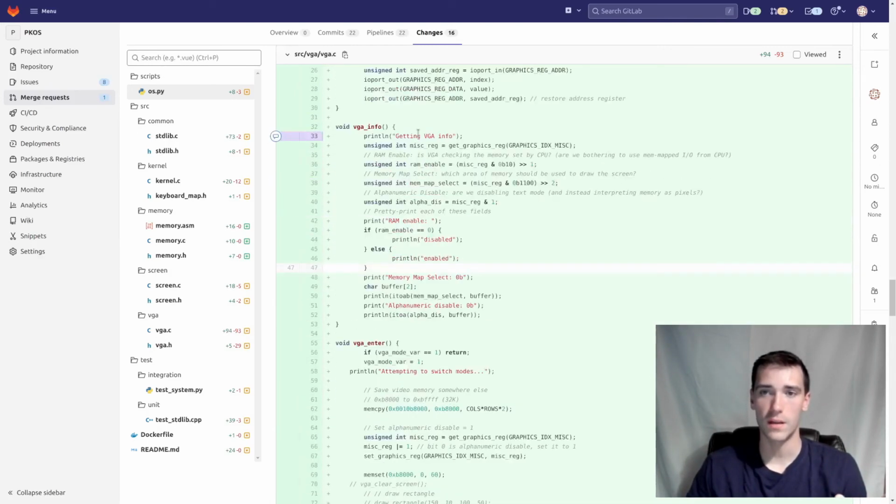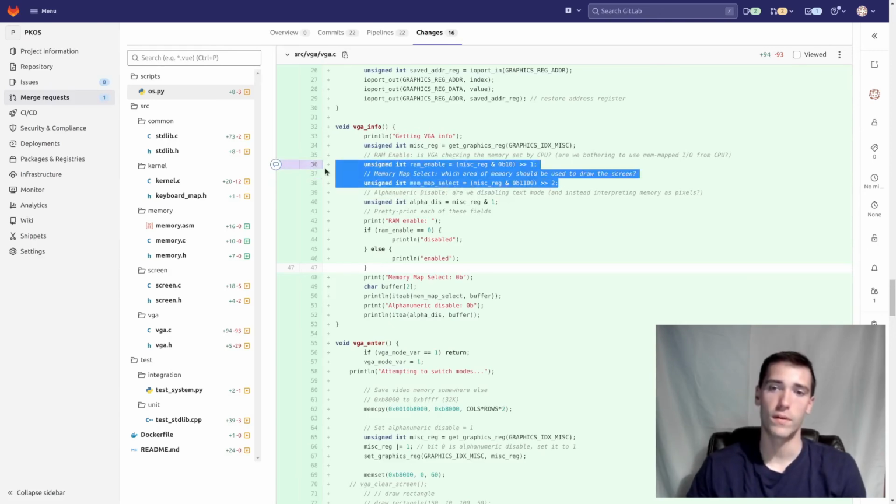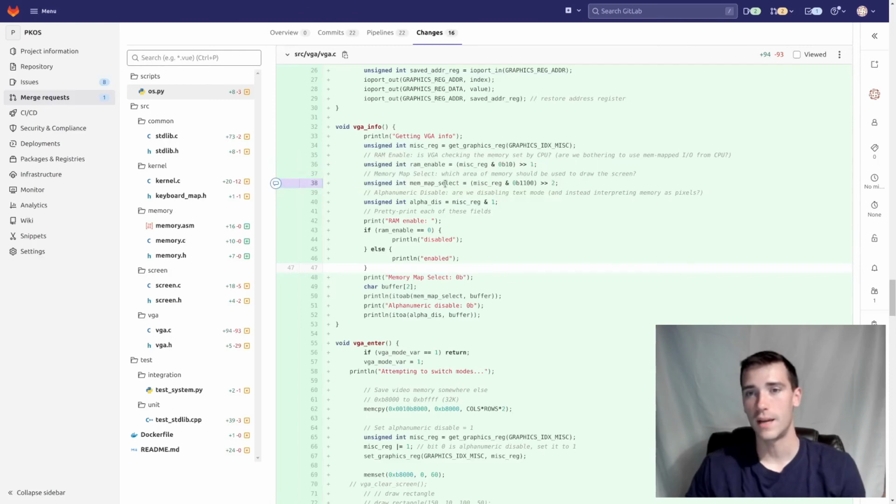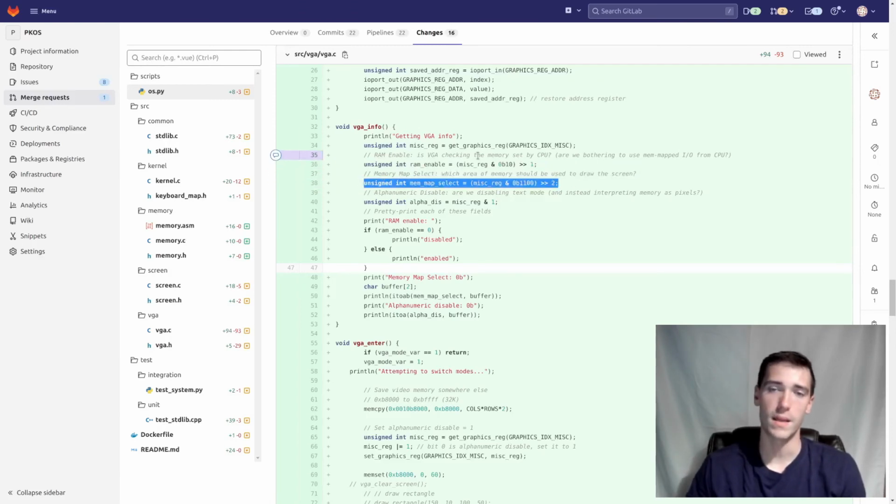And then VGA info is grabbing some key fields from the graphics register miscellaneous: RAM enable, telling us should we be concerned with the memory mapped IO? Should the VGA controller even pay attention to what the CPU is writing to memory? So we want that to be 1, obviously. And then memory map select, there are a number of different memory maps for VGA, this is just selecting which one. 0xB8000 is 0b11 or 3, memory map number 3.